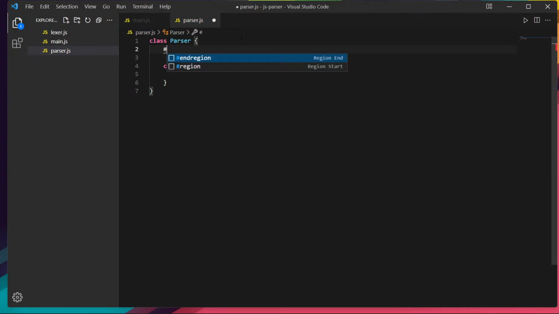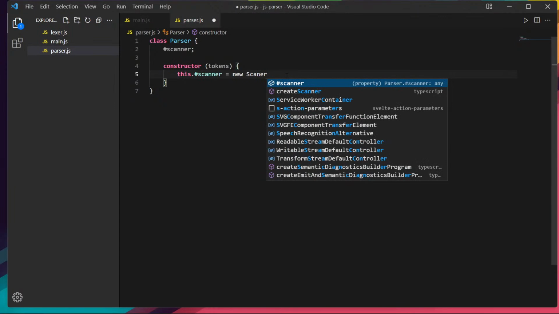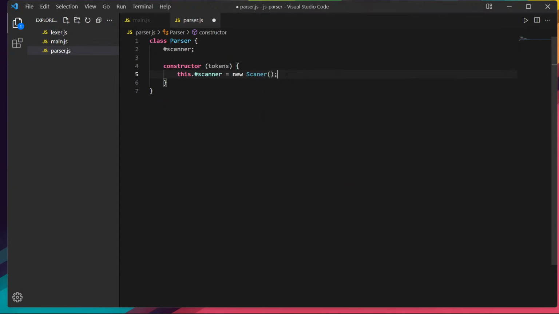Actually, we're going to create a scanner. We haven't created this yet, but we'll do this basically in the constructor. A scanner is basically just a class for scanning stuff, so this.scanner is equal to a new scanner. The only reason we're creating this is we want a way to easily traverse our array of tokens.